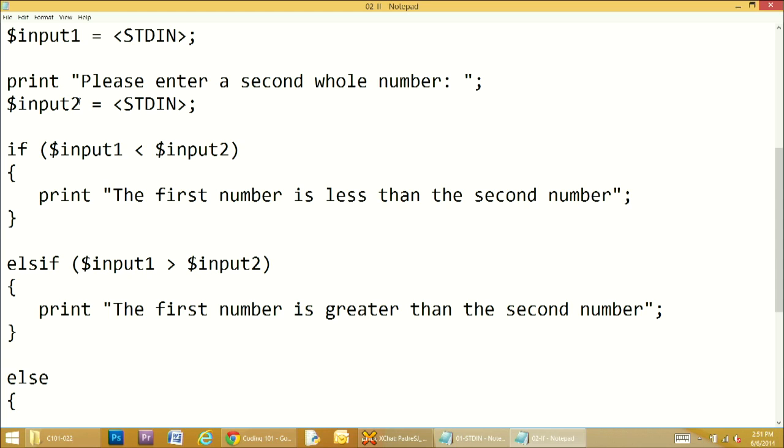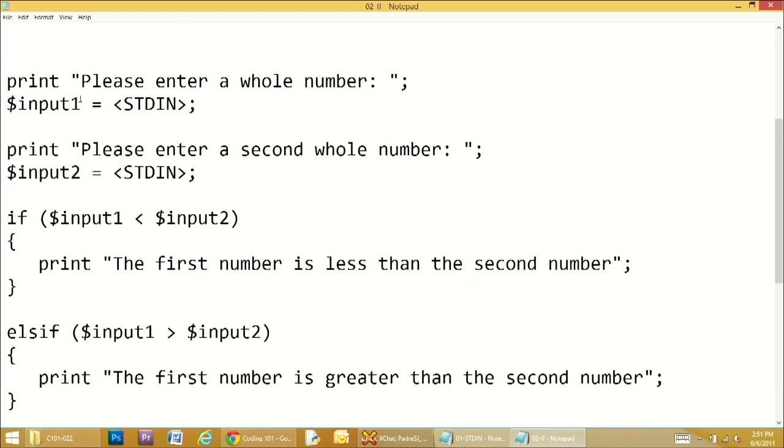Now, here's my code. I'm going to say, please enter a first number, a whole number. Input is equal to standard input. Please enter a second whole number. Input 2 is equal to standard input. So I now have two numbers from the user. Then it's going to run me through this.